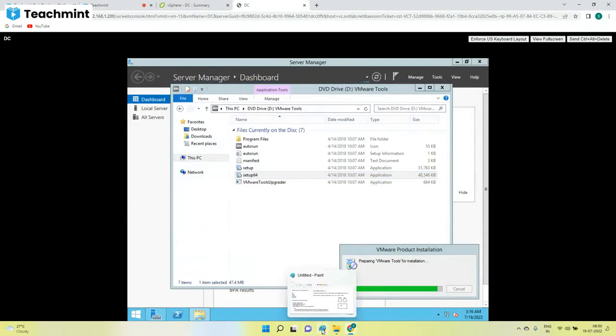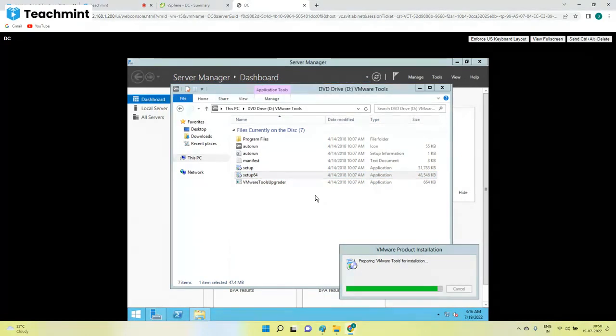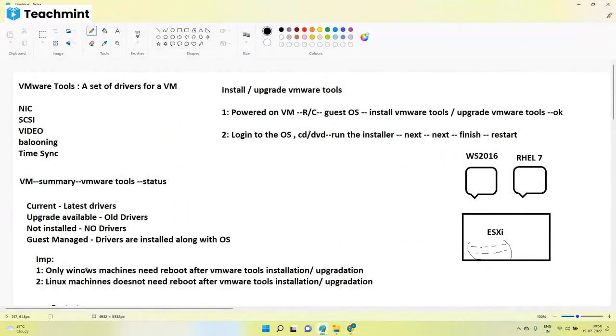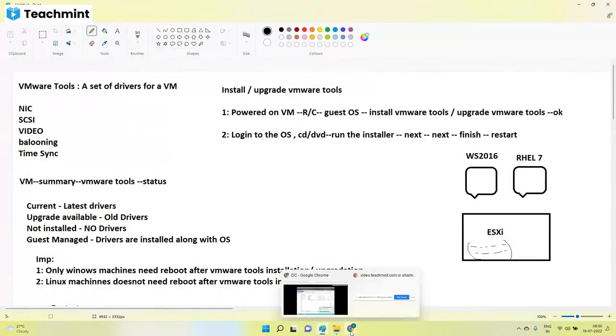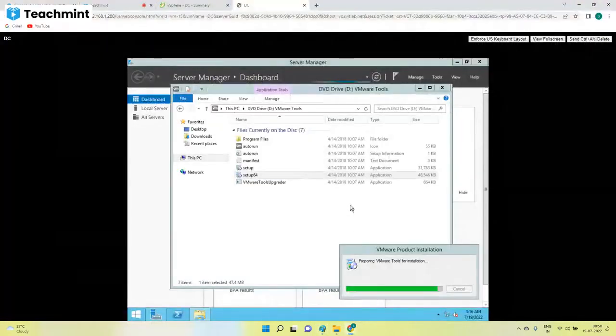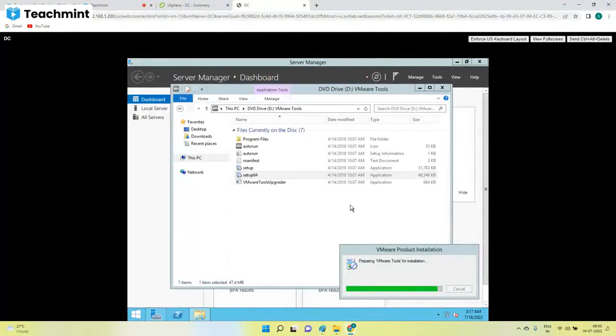And an important thing is, a Windows machine must need a reboot after drivers installation. On a Linux machine, we don't need to reboot. Okay, very, very important. Common interview question also. Some 2 to 3 questions they can frame from this topic itself. What are VMware tools? Why do we need them? After installation of VMware tools, do we need to restart? If it is Windows, yes. If it is Linux, don't need to reboot.